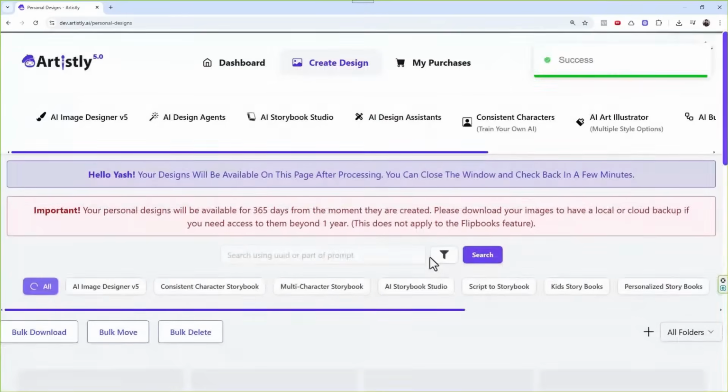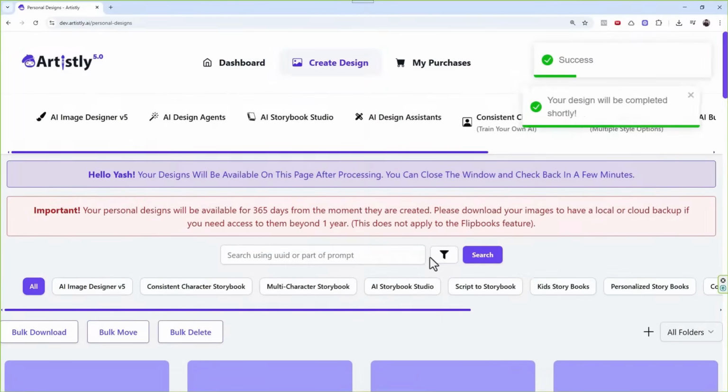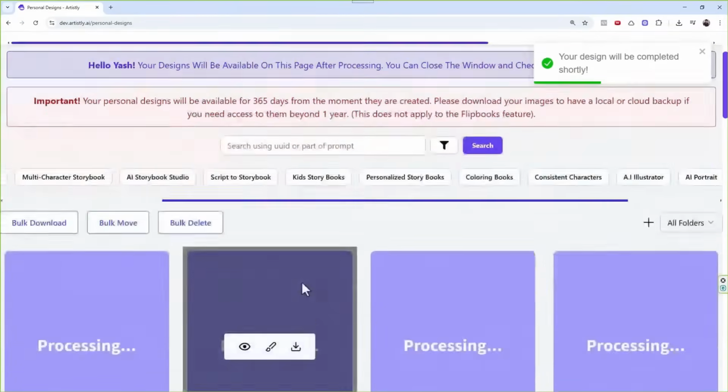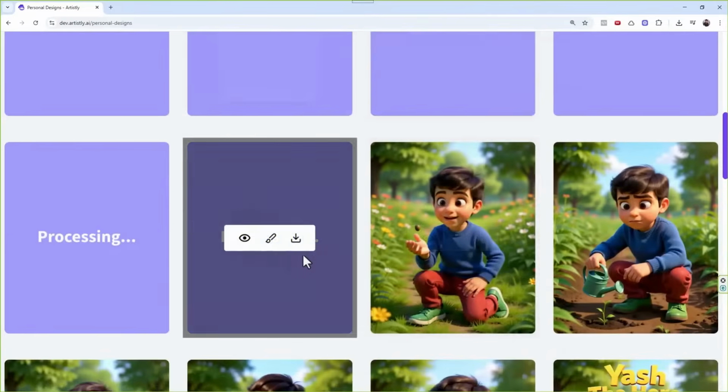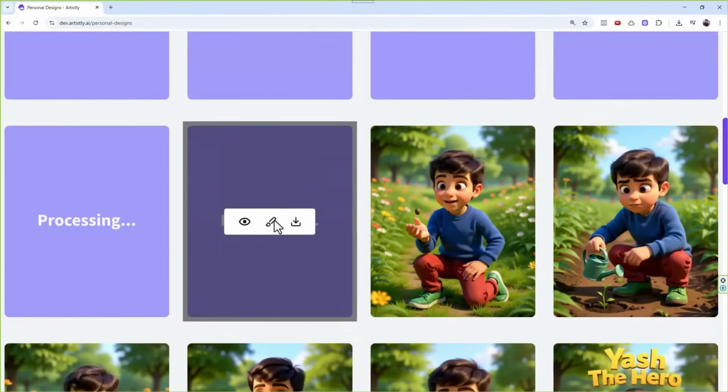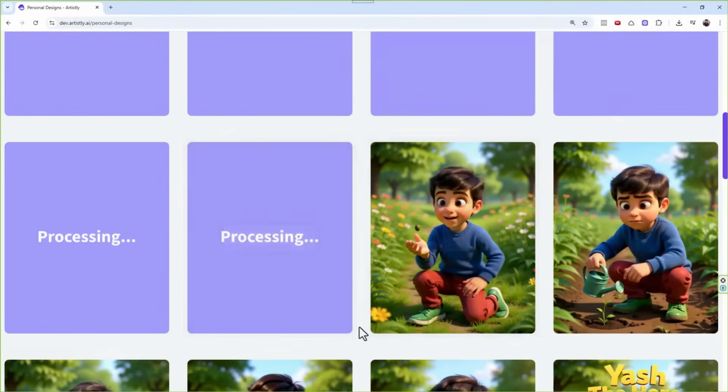Let me just check. All right, perfect. Now check this out. It's going to create the cover, as I said. Now it's going to create the baby Yash learning the lesson of patience. And again, the more detail you go into in the storybook, the better the results you will get.